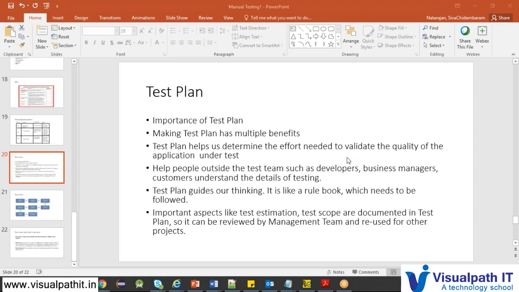How much effort of testing is required. It is used to validate that. It will help people outside the test team, such as developers, business managers, and customers. That is what I just said.